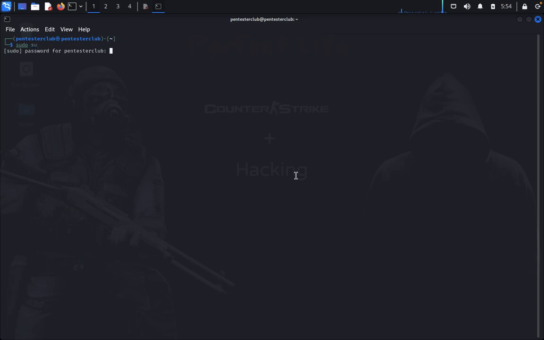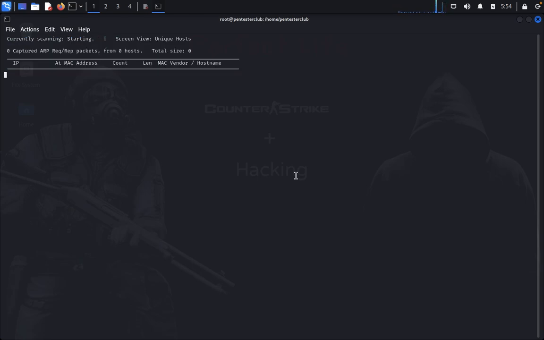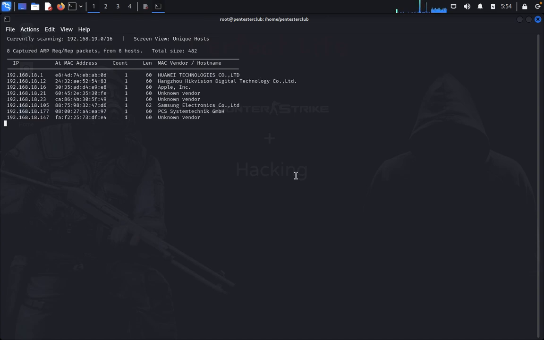Type sudo su, enter your password, then type netdiscover -i eth0. First you would like to identify your target machine. So I have identified my target machine. Now I just quit.